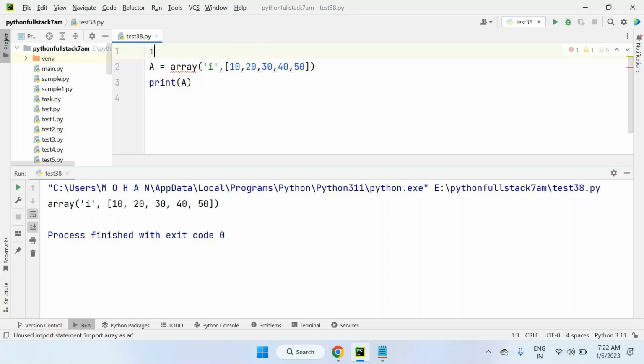From array import star. This is also good, so we can use it like this. So it is the integer type code, and 10, 20, 30, 40, 50 values are there.